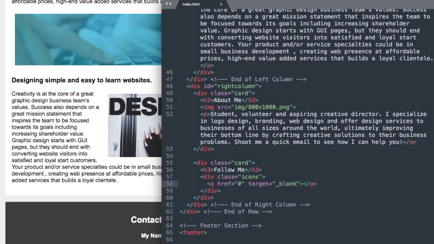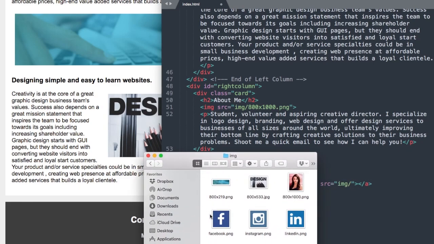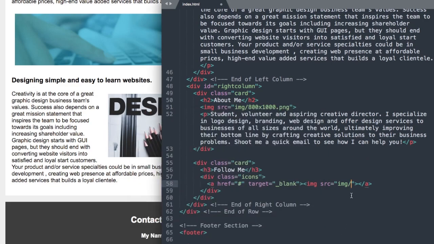target_blank to send people to a new window when they click on the link, and then inside of here, the link itself will have our social media icon. So this one is img/facebook.png.